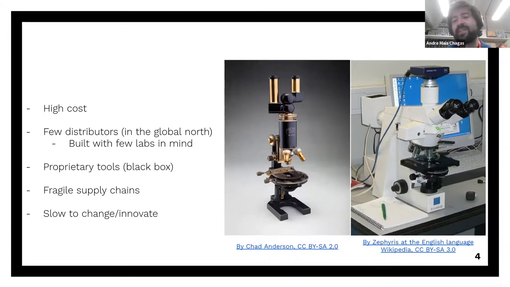And as COVID-19 has shown us, our supply chains for equipment, for consumables and all, are really fragile, right? Once there is a disruption from China and so on, everybody gets stalled and things get delayed. All of this together makes scientific equipment really slow to innovate, because I'm not going to fiddle around with a £10,000 piece of equipment, right? If I break it, the whole department is going to want my head. So I better not fiddle around with that, right?